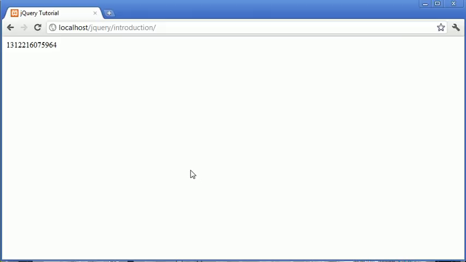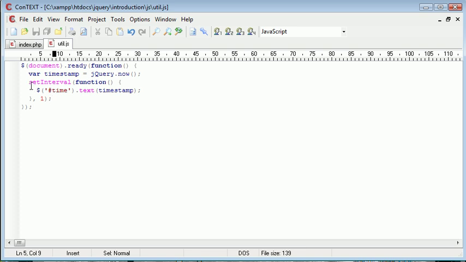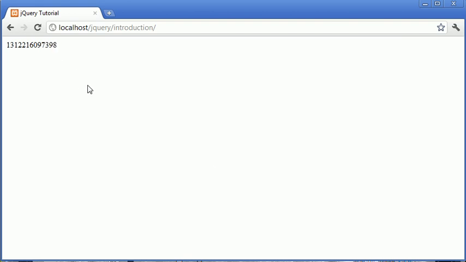So now when we refresh, you can see the value should rise. No, it's not. So let's see what we've done wrong. Oh yeah, there we go, because we're just placing the timestamp in there. So let's place that declaration of that variable inside the interval, and then this will refresh every 1 millisecond. So when we refresh, you can see that the value rises.